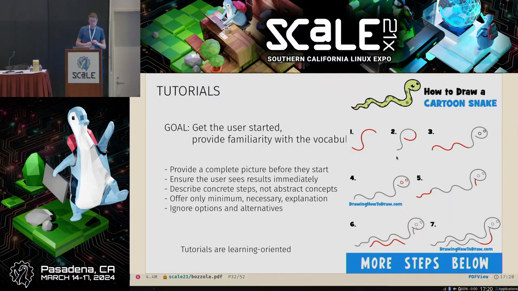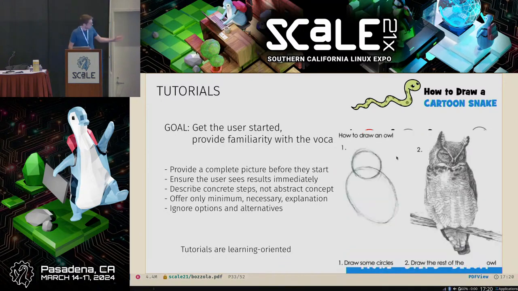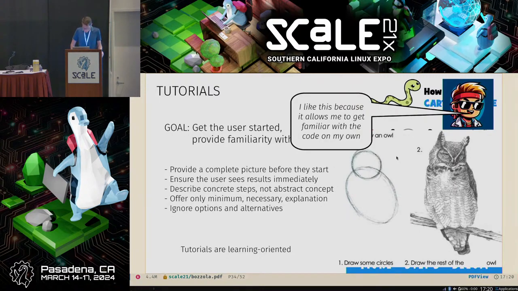So tutorials are learning-oriented. And there are great examples of bad tutorials. Maybe you've seen this: how to draw an owl. You start with the circle, and then you draw the rest of your friendly owl. Well, this is not a great tutorial. But for users like our graduate students here, this is a really good place to start, because users can get started, can do something, and once again, can feel good about it.